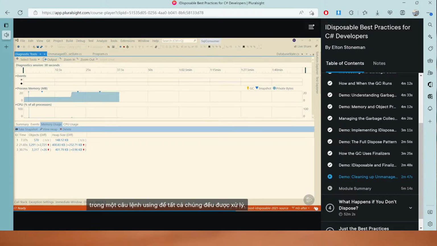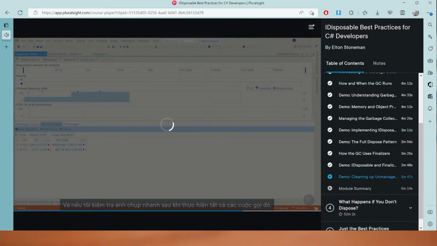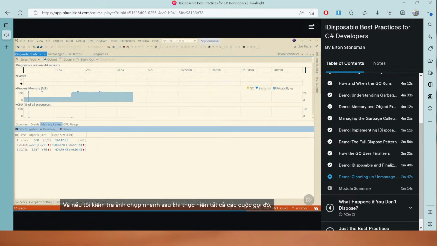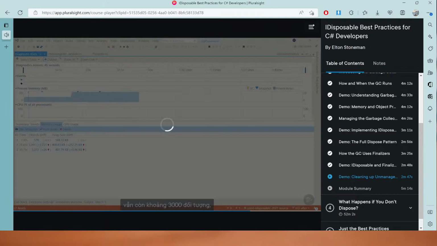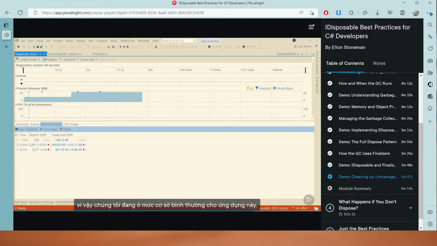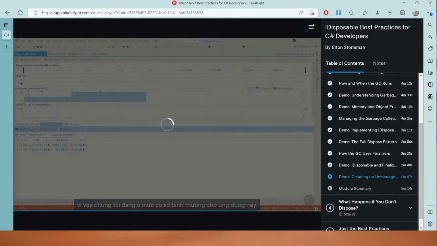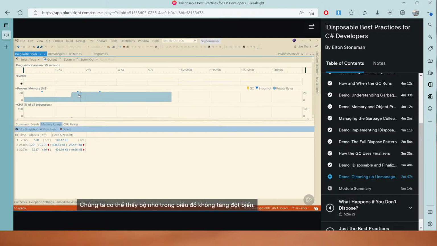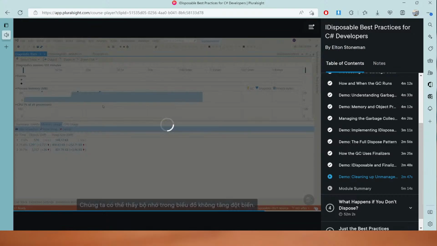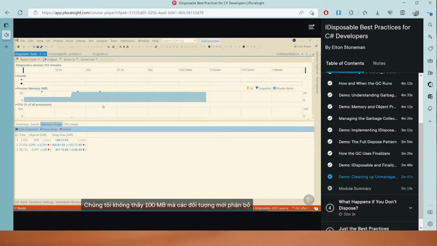Every call to the getDate method uses an instance of the new class in a using statement so that they all get disposed. And if I check the snapshot after making all those calls, there are still around 3,000 objects, so we're about the normal baseline for this application. We can see the memory in the graph isn't spiking. We don't see the 100 megabytes that the new objects allocate because that's unmanaged memory. The managed memory that my app uses on the heap still doesn't go above about 400k.